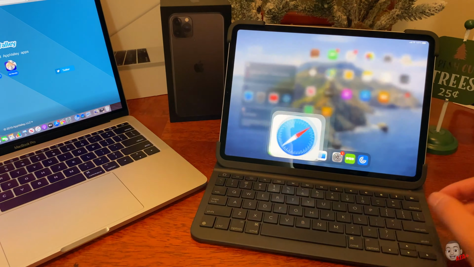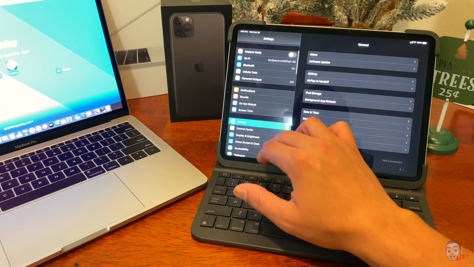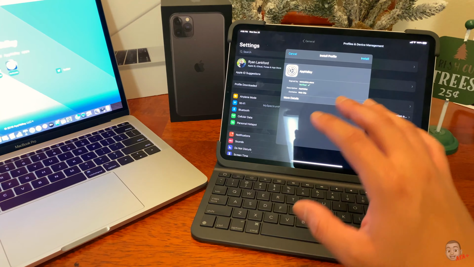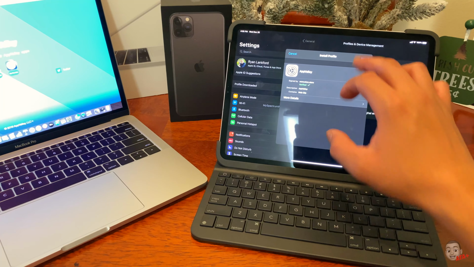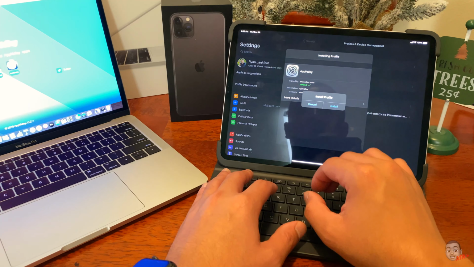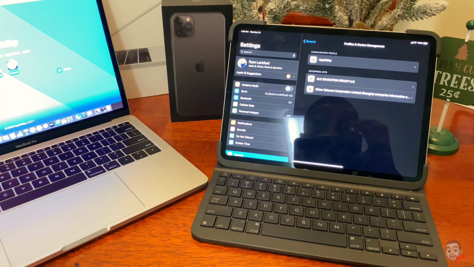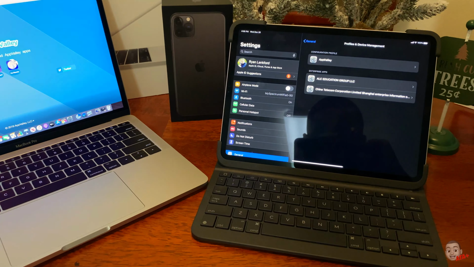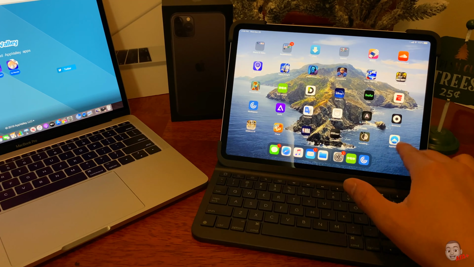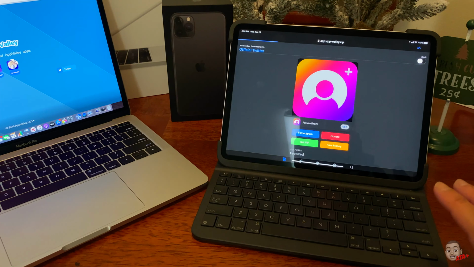And then from here, we're going to go back out into our settings. From our settings, let's go into general. Actually, excuse me, before we go to general, let's download and install the actual profile. So we'll hit the install button, type in our passcode, and hit done. There we go. Now that AppValley has been installed, right here, we're going to click on the actual app itself.